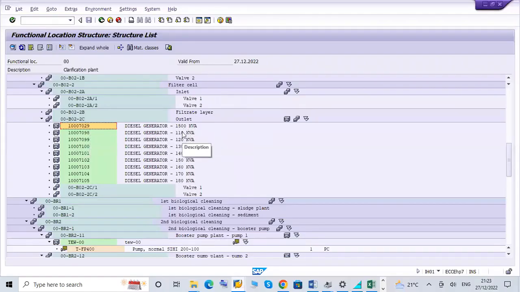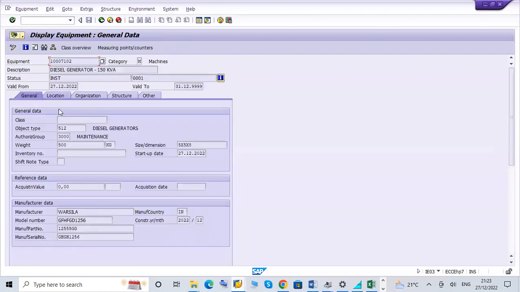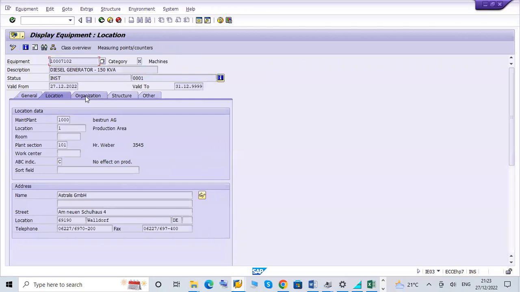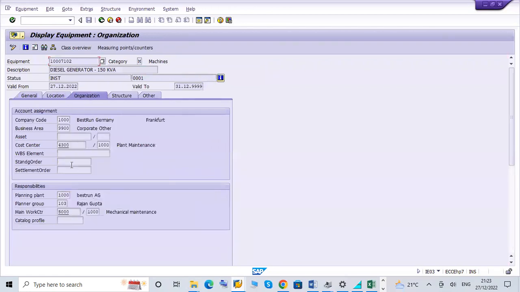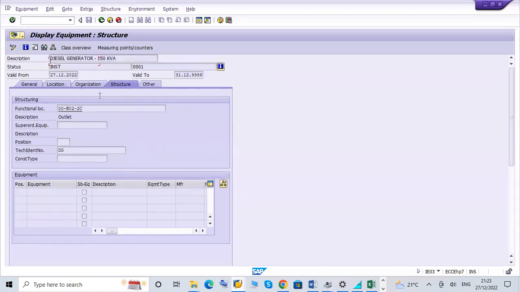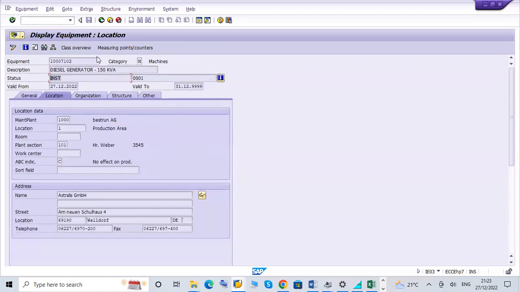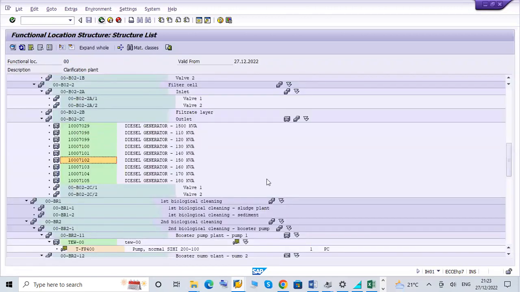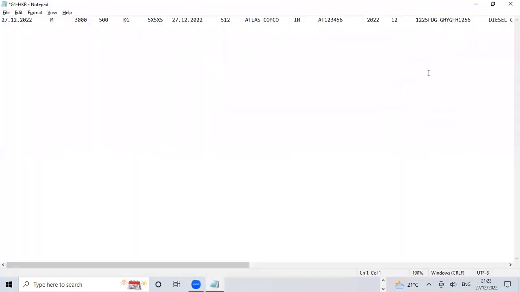See all this: 1005, 110, 120, 130, 140, 150, 160, 1670. You can go for anything. So you can see all these details got uploaded. Location, organization, structure, everything is there. Installation. So come back. Now what we'll do, only one equipment.